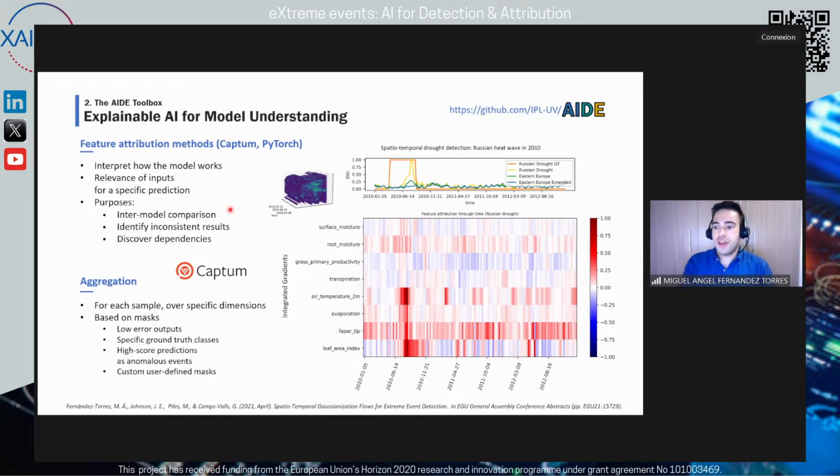Also, for identifying inconsistent results or for debugging purposes, it's a way of identifying if our system is working as expected, or if it's highlighting the features which in principle should be more descriptive of the event we are modeling. And in case it's not doing this job, depending on the performance we get at the output, we can think about ways of improving the performance of the architecture, and also discover dependencies between features.